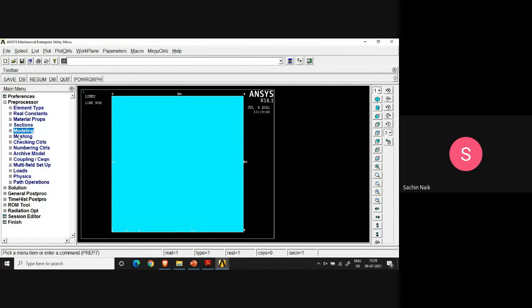So in the preprocessor, I go to loads. The boundary conditions appear in loads. ANSYS does not differentiate between loads and boundary conditions. Therefore, any load, whether it is directly externally applied or in the form of a reaction, is essentially going to be a kind of boundary condition in general. Therefore, that's how it is.